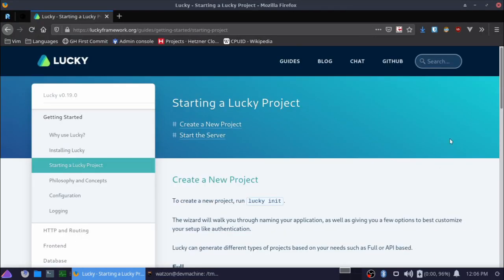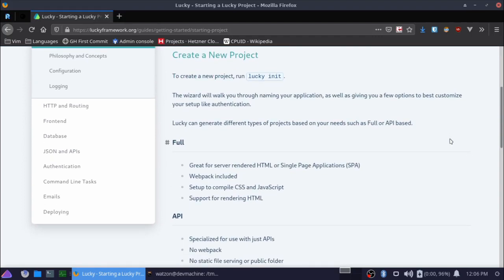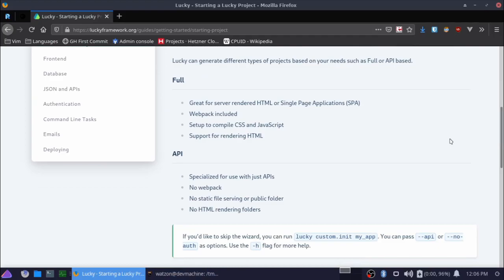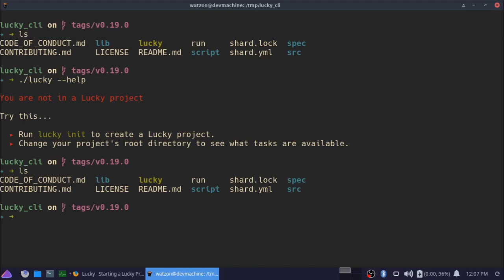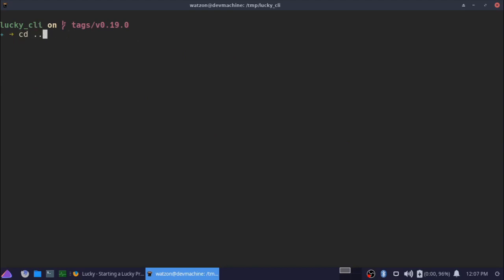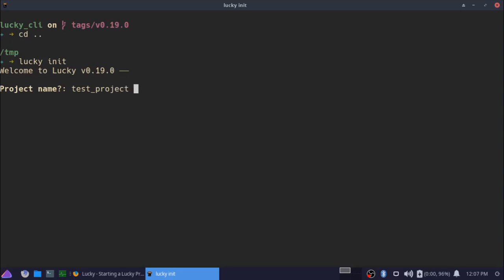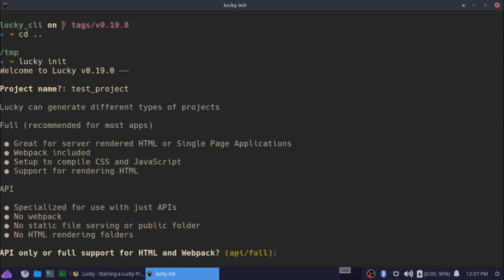We're going to start a new Lucky project. Lucky has a command called Lucky init, as we saw in this help message over here. And it's going to give us a couple options. So I'm going to actually stay here. And what I'm going to do is Lucky init, and then you don't actually even need to put in a project name, it'll ask you. So we're just going to call this test project, because why not be super original?